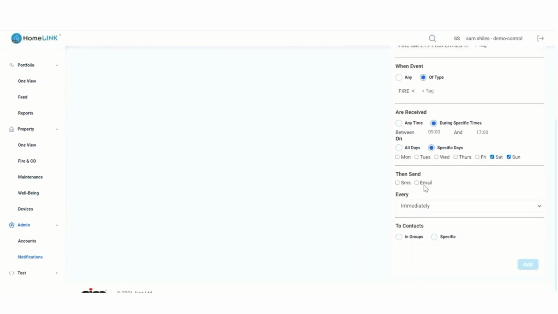We're then going to choose if the notification should send an SMS, email, or both. We're going to choose both in this instance.